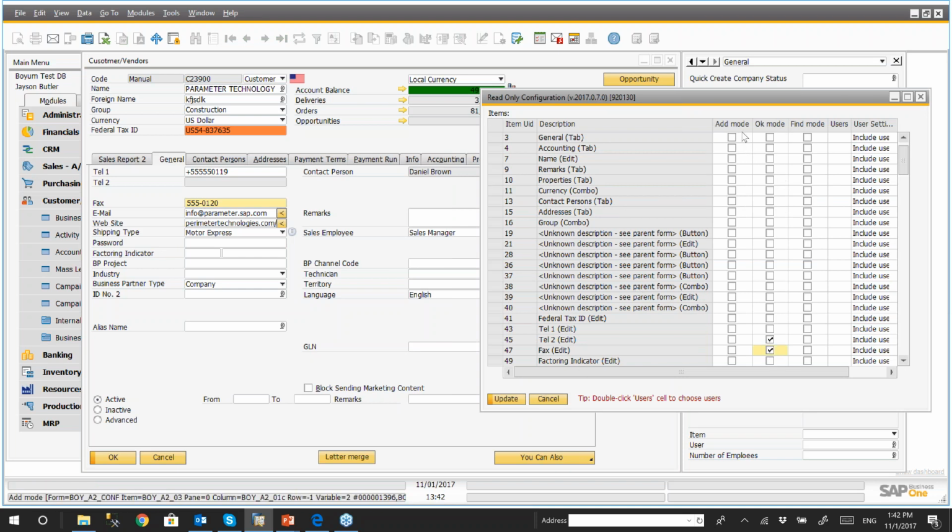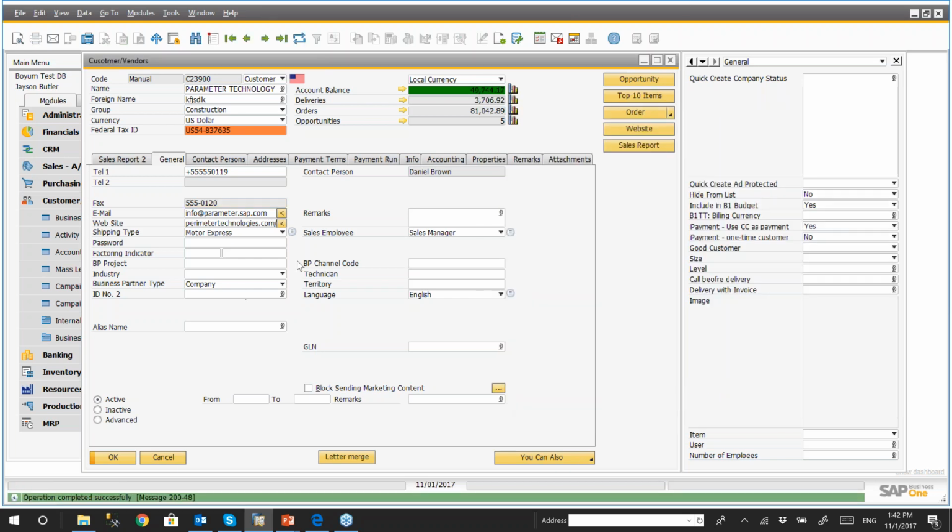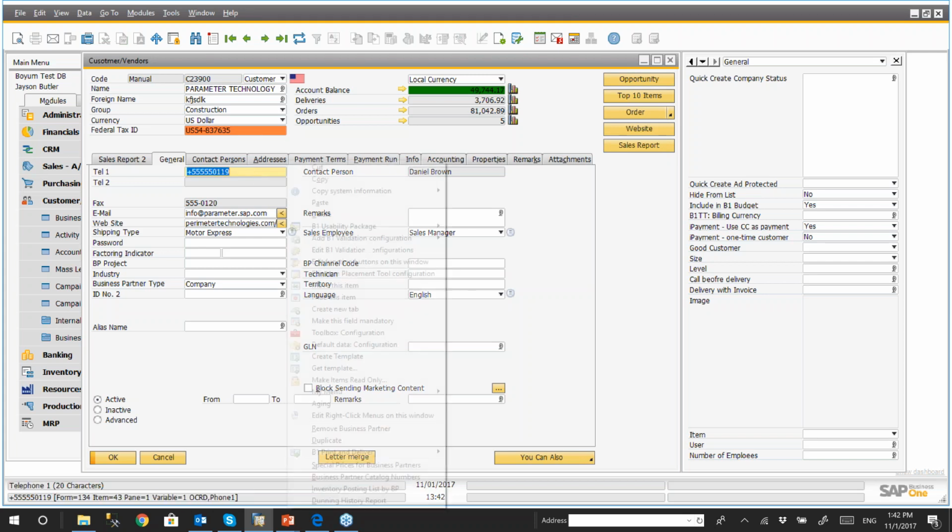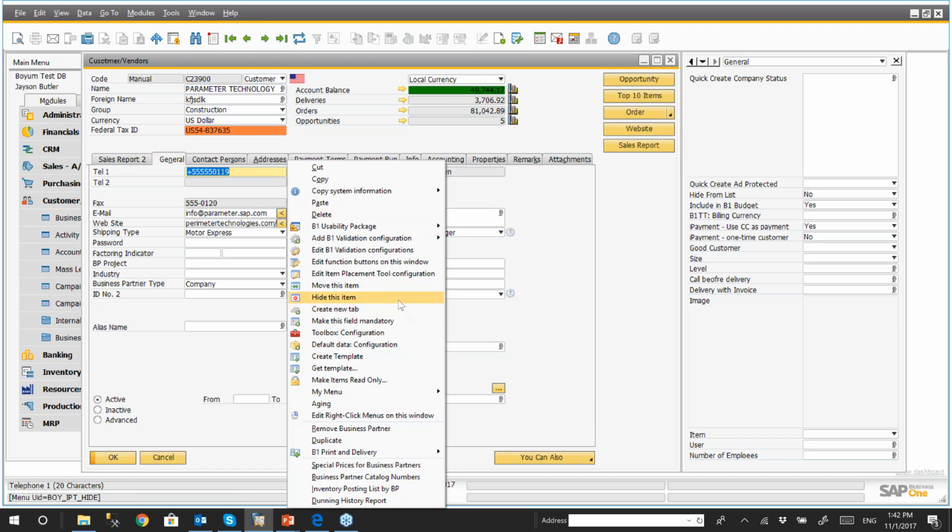Sometimes it doesn't make sense in add mode or find mode. And you tell the system which users should be included or excluded. So you have the flexibility to tell it. And right here, you see fax number is grayed out. Okay, you can set mandatory fields. You see my federal tax ID is orange because I have it set as mandatory. So if I go right here, the telephone number, right click, everything with right clicking, set this field mandatory.